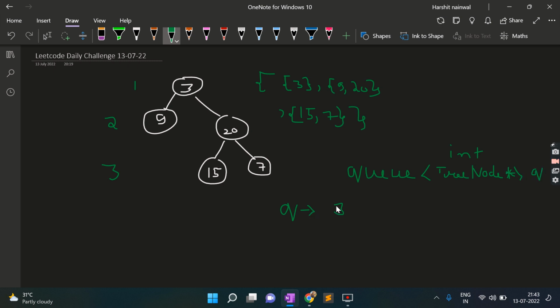So this is my queue. Can I get 9, this left subtree, from here? No, I can't. Why? Because I am storing an integer. That's why, if I had stored the address of 3, then I could easily get the address of the left subtree and right subtree. So in the queue, firstly I am going to store the root node, the address of the root node.